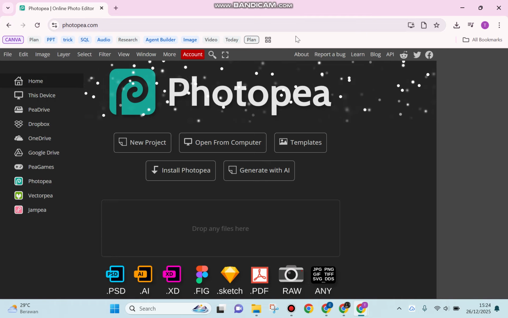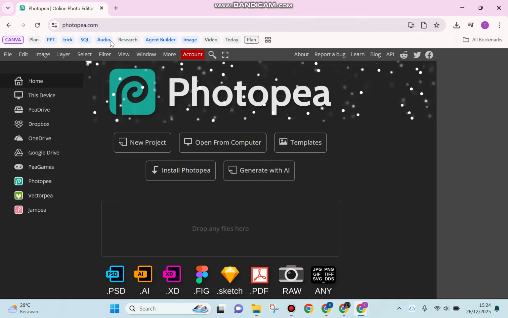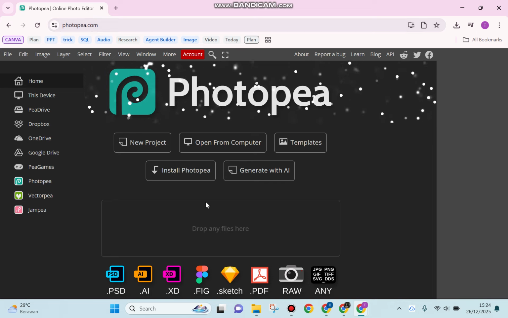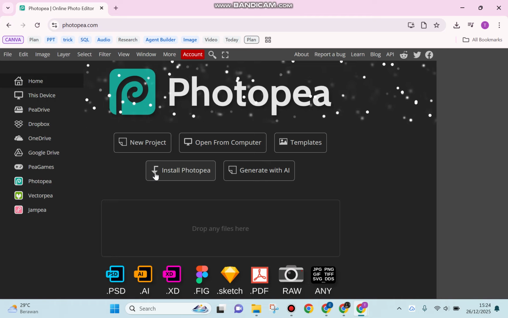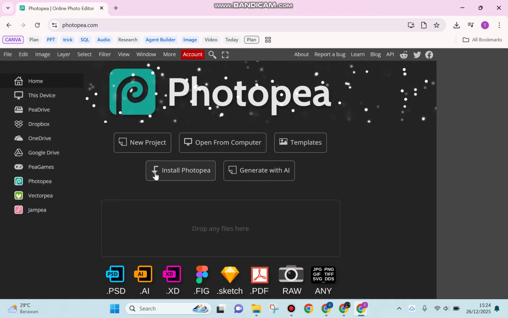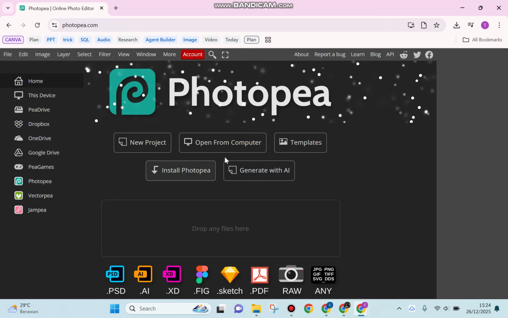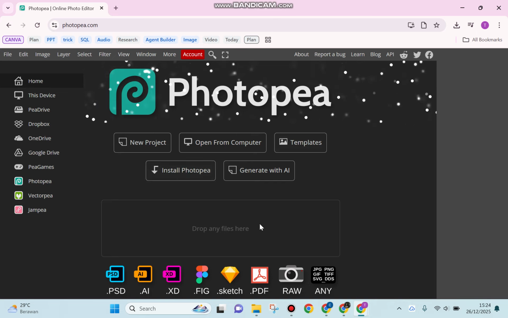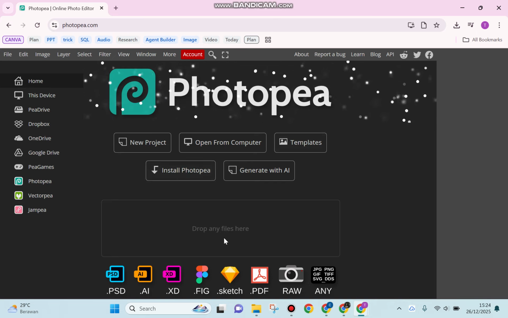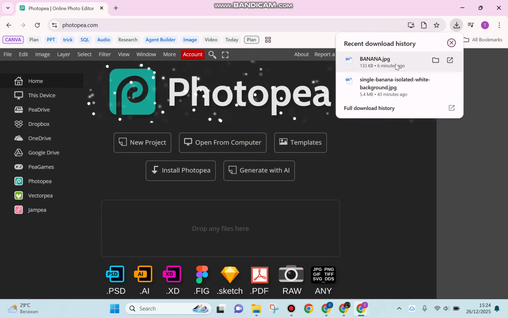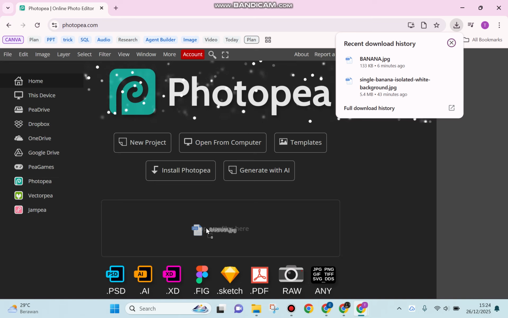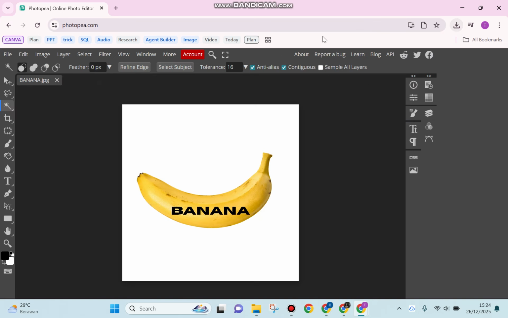Well guys, the first step is to visit photopea.com, and after that you can go to New Project or upload the picture that contains the word or the text. For example, you can also simply drag and drop the files into this section. I will click this, hold it, and drag it into this section. There you go. And after that, I will start to select all this text.